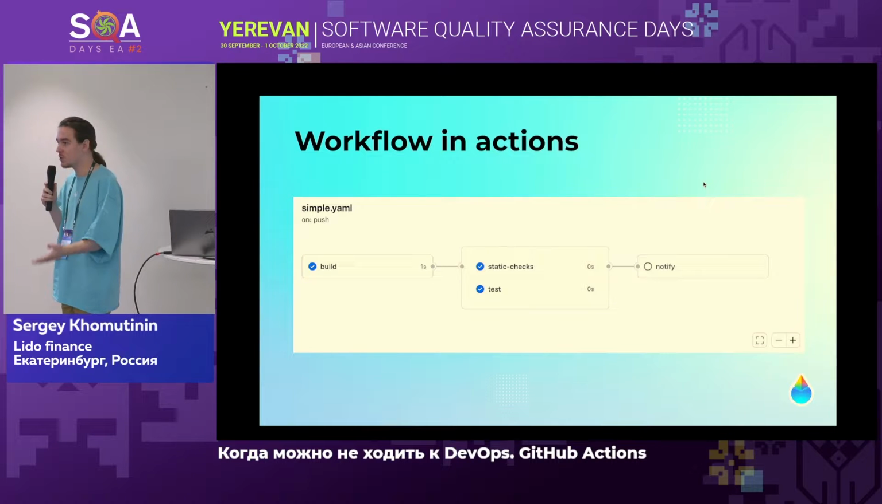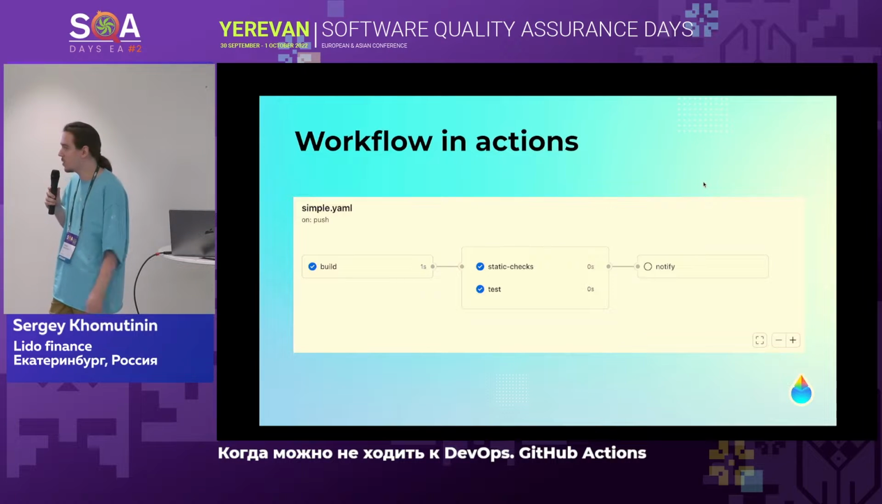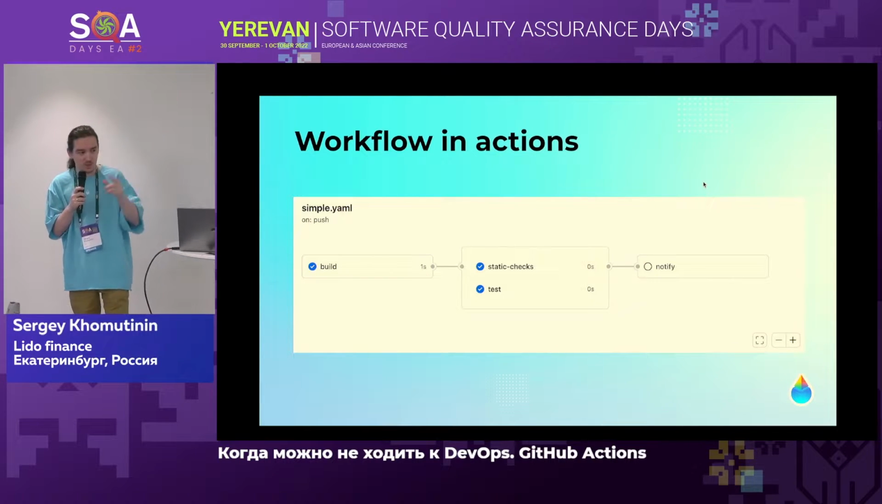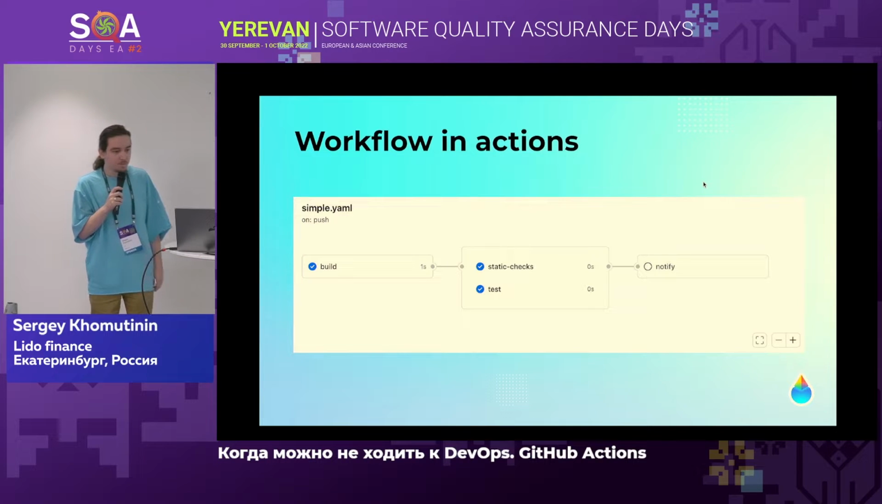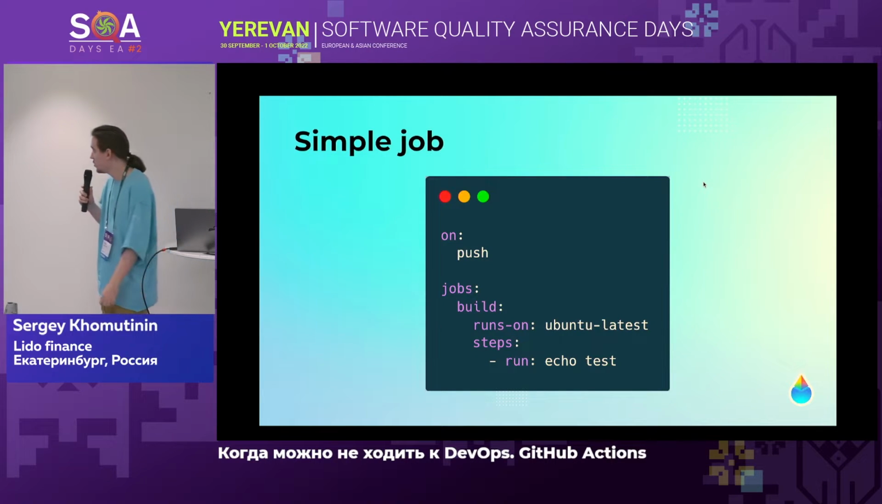Let's first decide what terminology we use. Workflow, first of all. A workflow is a sequence of actions. In other CIs, it could be a pipeline, but I think you know what I mean. This is a sequence of certain units running in parallel or consecutively, and we declare those in the YAML file. Every unit is a job, and we'll describe every job separately.